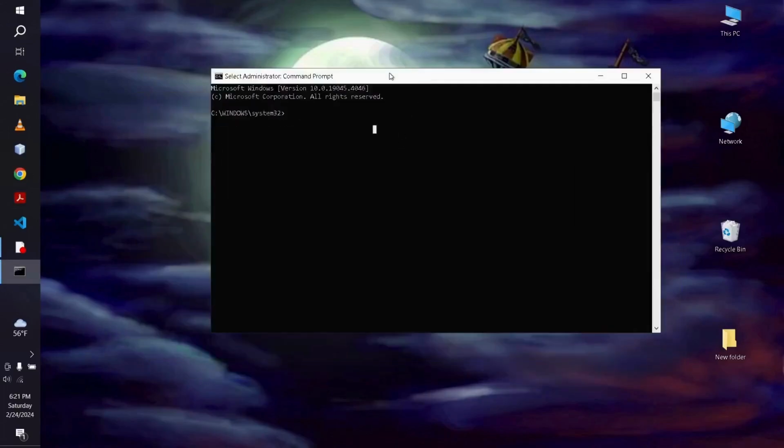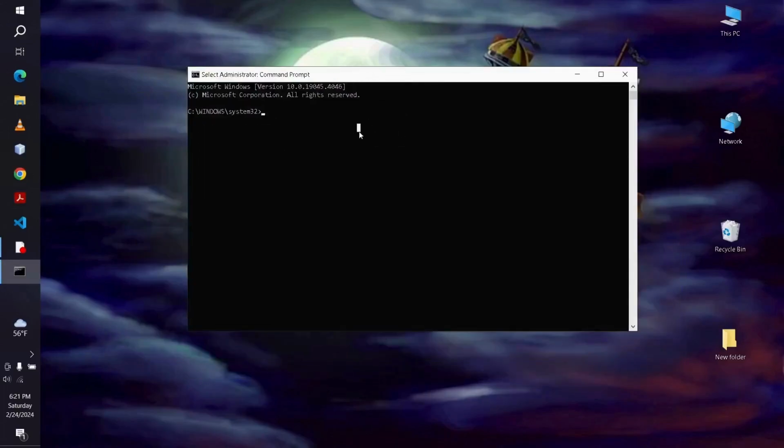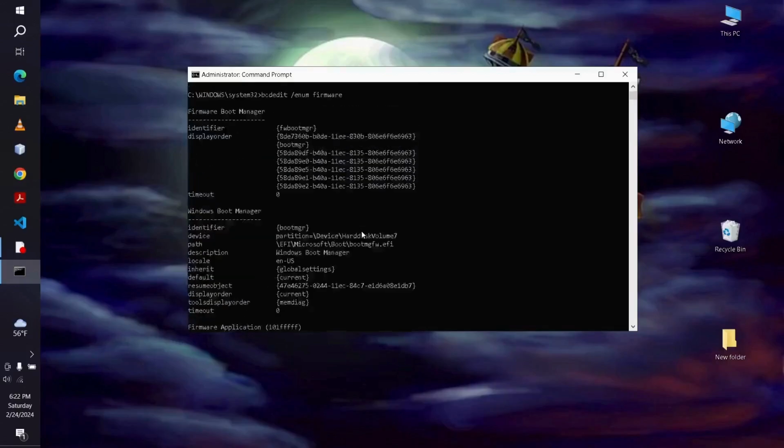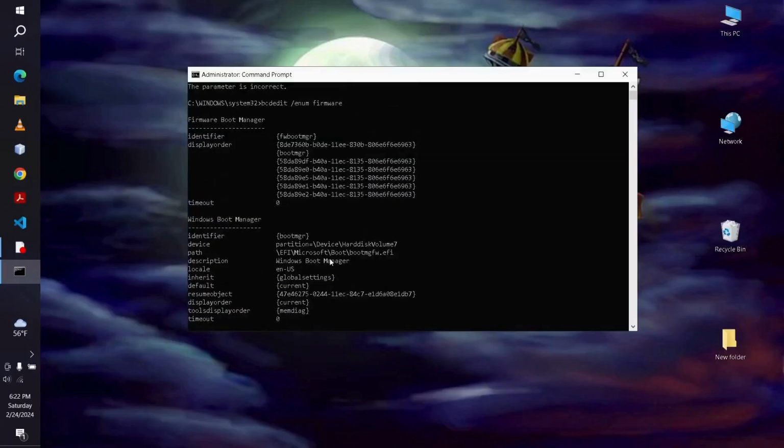Then in this command prompt we have to type the command bcdedit /enum firmware. What this will do is list all the systems available on our computer, that is operating systems like Windows, Ubuntu, or any USB connected to our system.